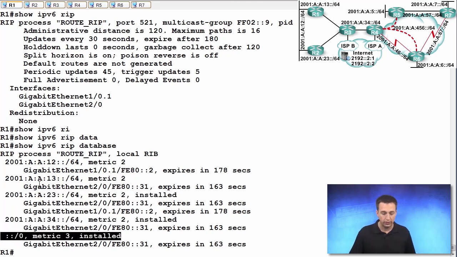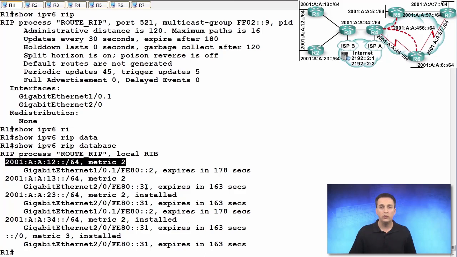So why is it not installed in the routing table? Because there is another source of information for that exact same network. And what would that be? It would be directly connected. Directly connected has an administrative distance of 0. Therefore, this RIP entry is not going to end up in the routing table because there's a directly connected route with a better administrative distance.